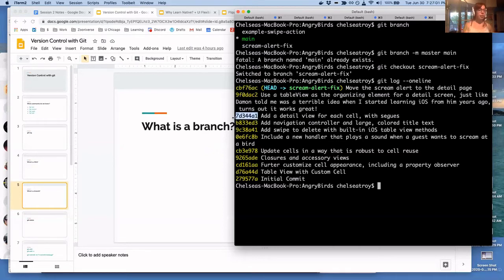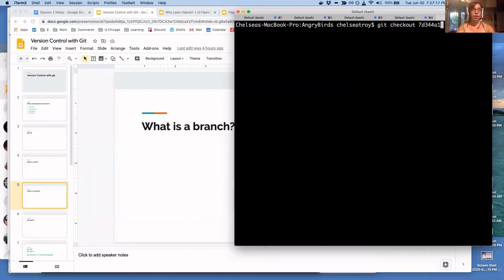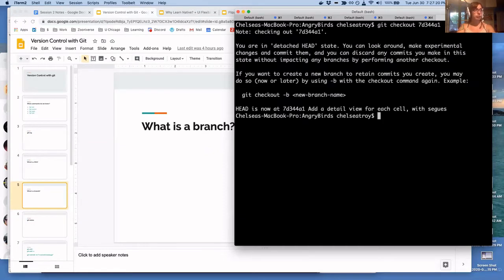So what I'm going to do is copy that SHA with Command C, and I'm going to say git checkout that SHA. I'm going to clear my history with the exception of that command. Git checkout this SHA. So now it says checking out 7344A1. Then it gives me a message. You are in detached HEAD state. You can look around, make experimental changes and commit them, and then discard any commits you make in this state without impacting any branches by performing another checkout.